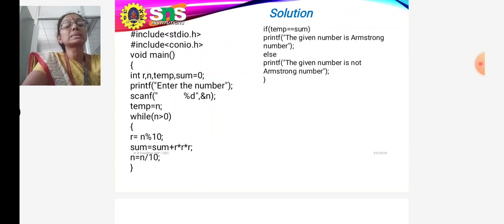I hope you understand what an Armstrong number is, what the looping statements are, what the syntax of the while loop is, and how the Armstrong number concept is implemented using the while loop.